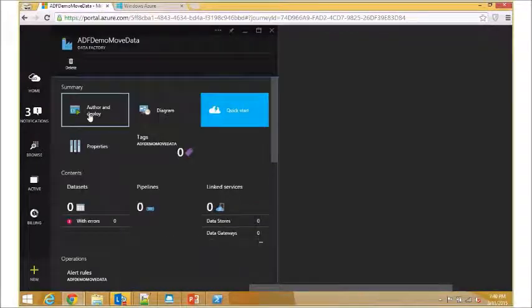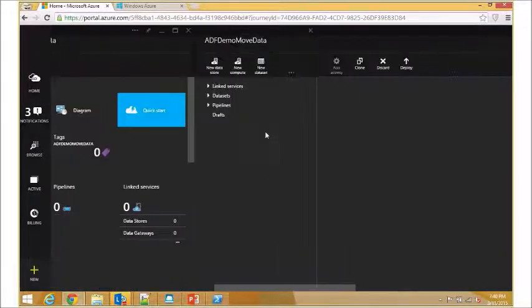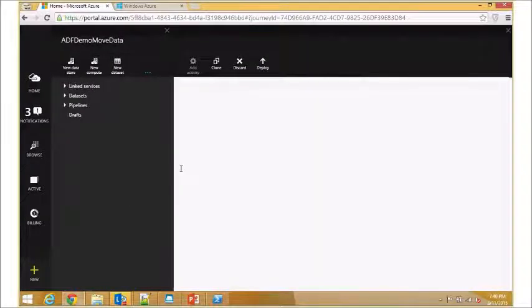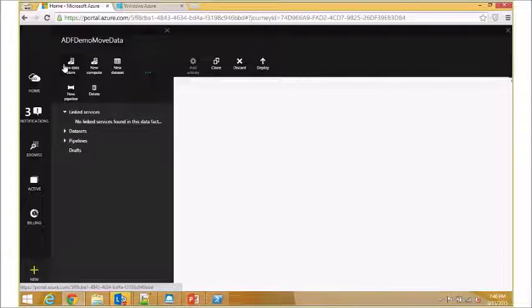What I need to do is click on Author and Deploy and start developing something. So the first thing you do as an SSIS developer, what would you do if you are going to move data from point A to point B? Tell me. Connection managers. Yes, that's correct. Since I don't have anything over here, I need to create one. I need to click on New Data Store, and since my objects are on Azure Blob Storage, I click on Azure Storage.